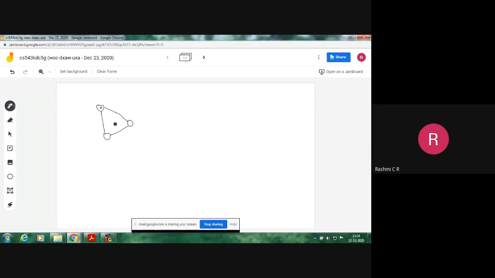3 cities, 0, 1, 2. Okay, so this should be my input. Adjacency matrix is the input. From 0 to 0, it is 0, 0 to 1, 1. Okay, 1 0 1 1, 0, 1, 1 1 0. Okay, so you people remember this adjacency matrix I need to give.